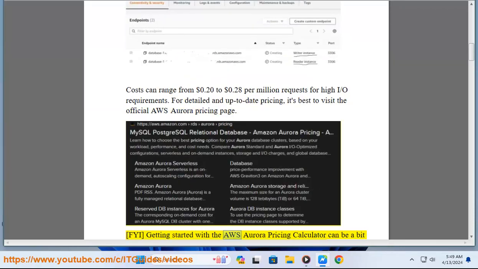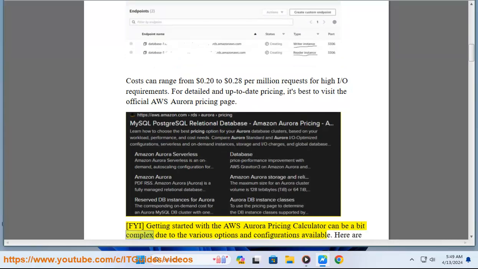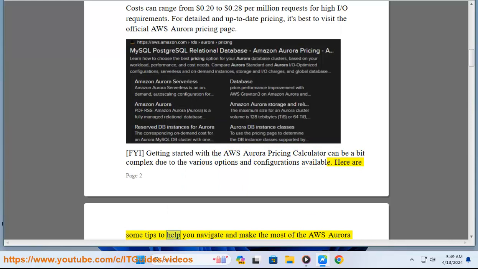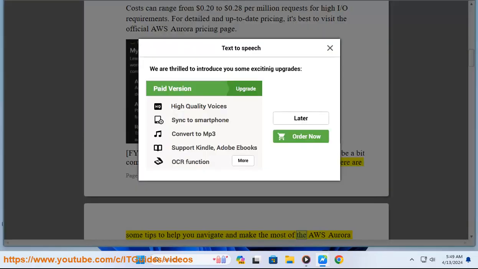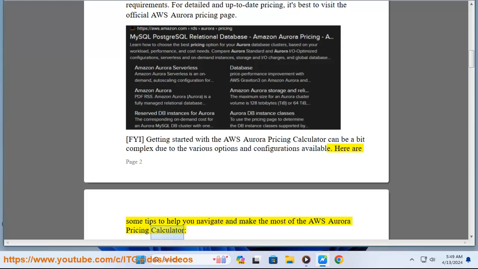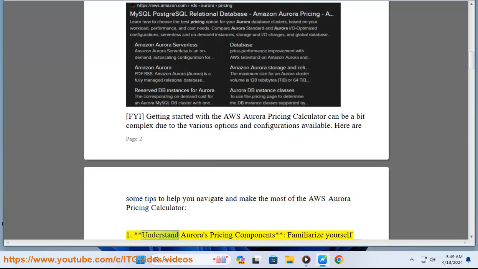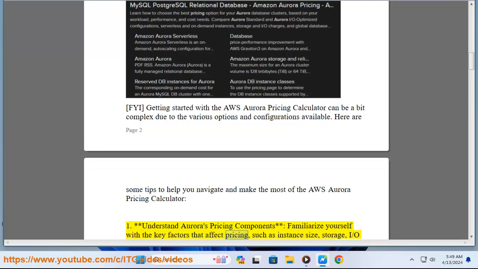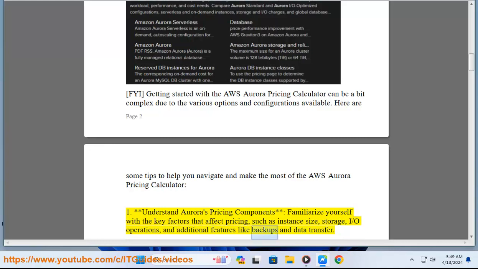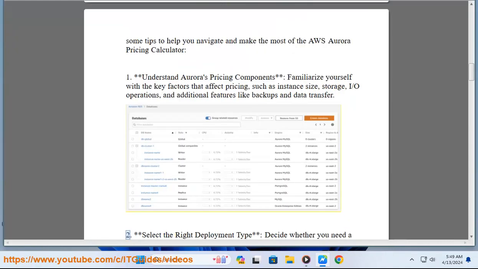FYI, getting started with the AWS Aurora pricing calculator can be a bit complex due to the various options and configurations available. Here are some tips to help you navigate and make the most of the AWS Aurora pricing calculator. 1. Understand Aurora's pricing components. Familiarize yourself with the key factors that affect pricing, such as instance size, storage, I/O operations, and additional features like backups and data transfer.